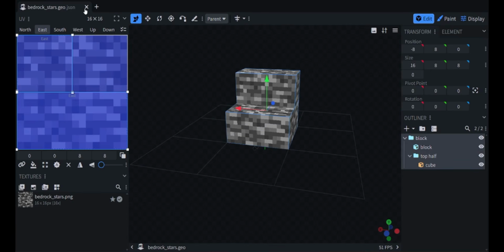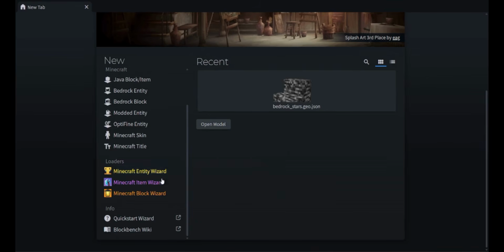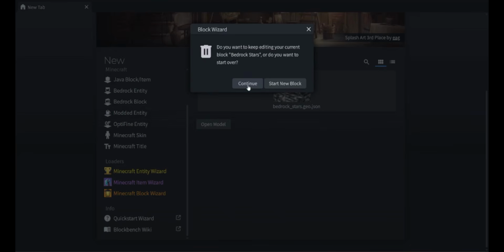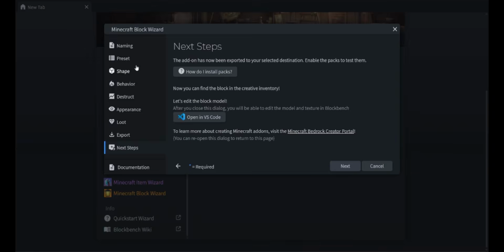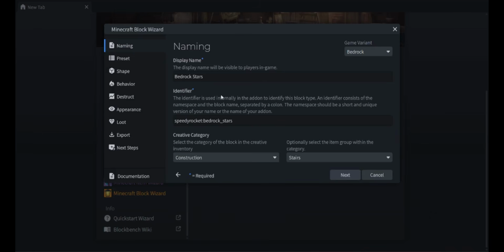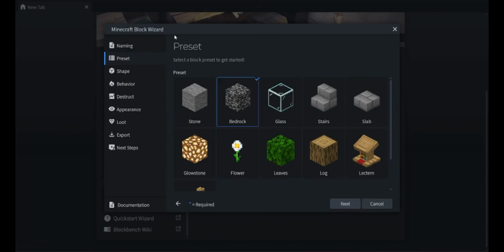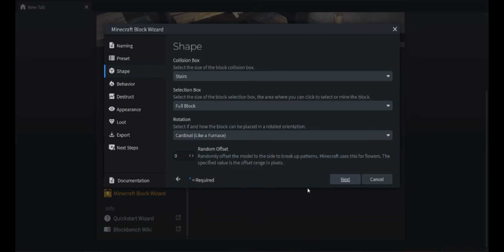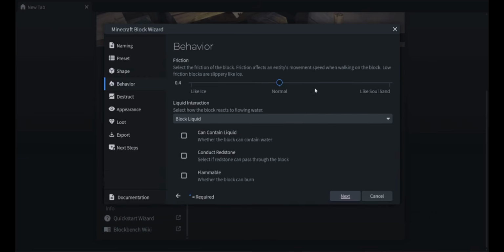So if we come back here, save it, exit, and then what we can do is we can go back onto the block wizard and click continue. Oh, I've named it wrong. I'm sure someone in the comments has said that already. But I could try selecting the stairs as a preset. Next. And then it will have everything already done here.